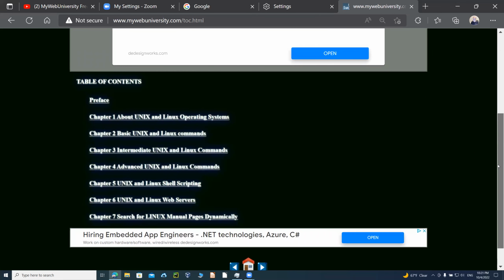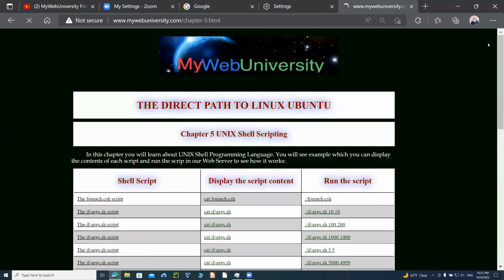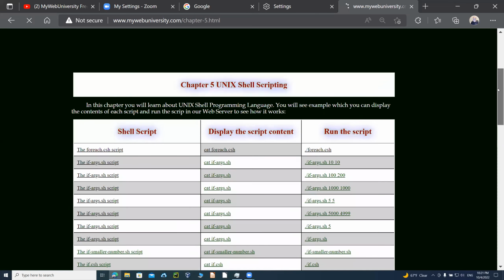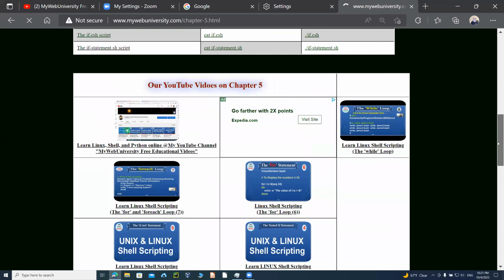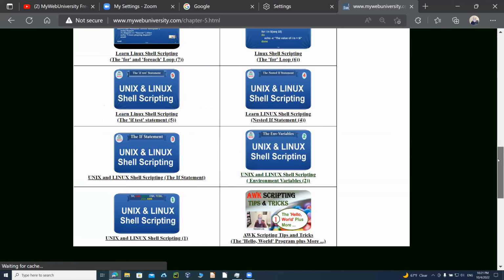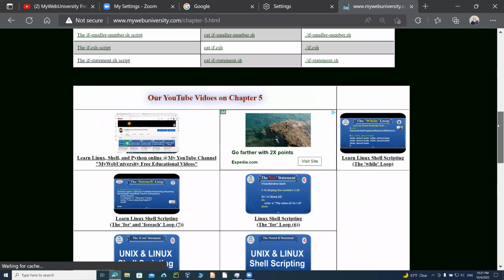And then as you go through each chapter, obviously, if you're learning shell programming, I have the same kind of documentation and shell scripts here that you could just go and enjoy, learn, and practice, as well as watch these videos that I already posted that are available for you.